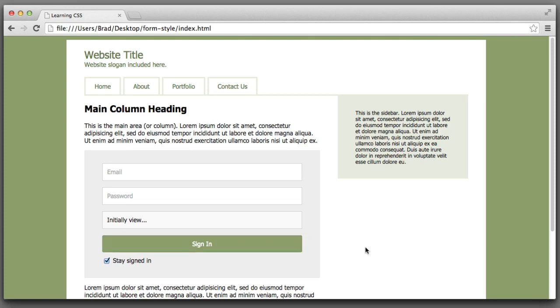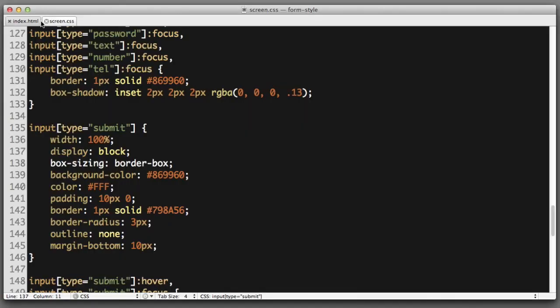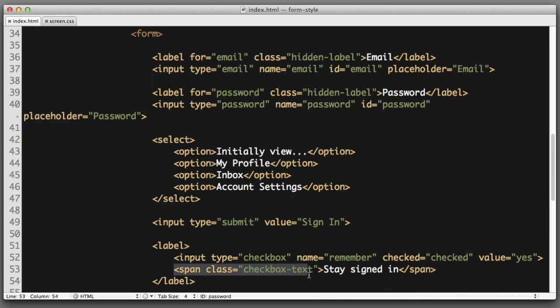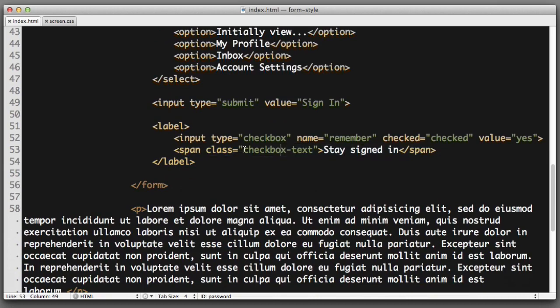Perfect. And finally, let's imagine that we want to adjust the text that reads "Stay signed in" to be smaller and perhaps use a gray color. Now in our HTML, we can see that that text lives in a span that has a class of checkbox text. And I want to take this opportunity to remind you that you can use whatever markup you need to within your form. Now obviously, you should try to keep your HTML as clean and as semantic as possible. But if you need a bit of extra style here and there, feel free to use the span element.